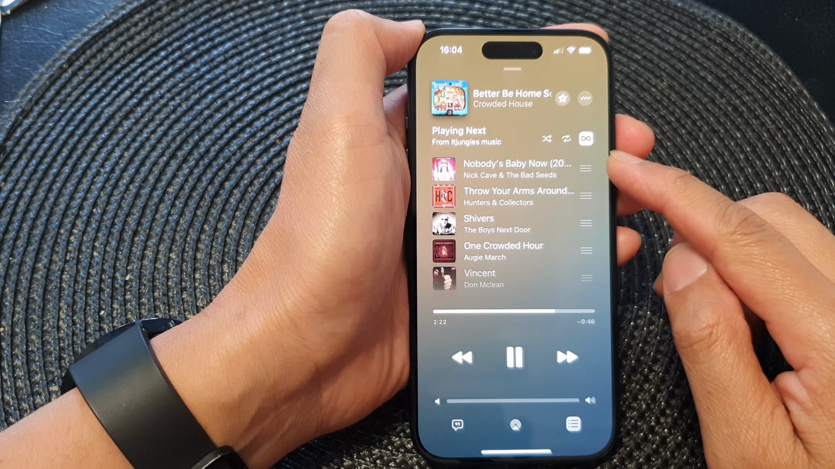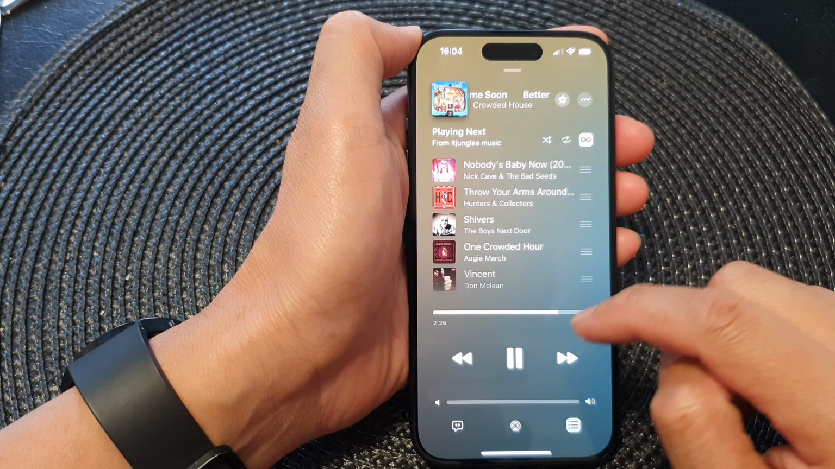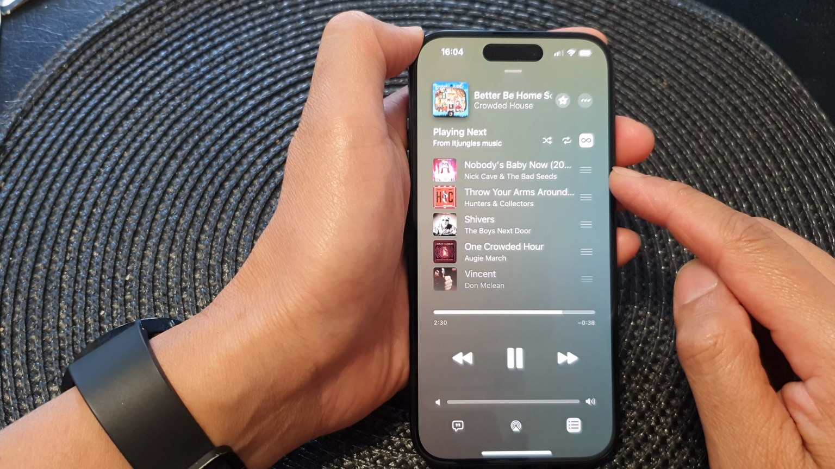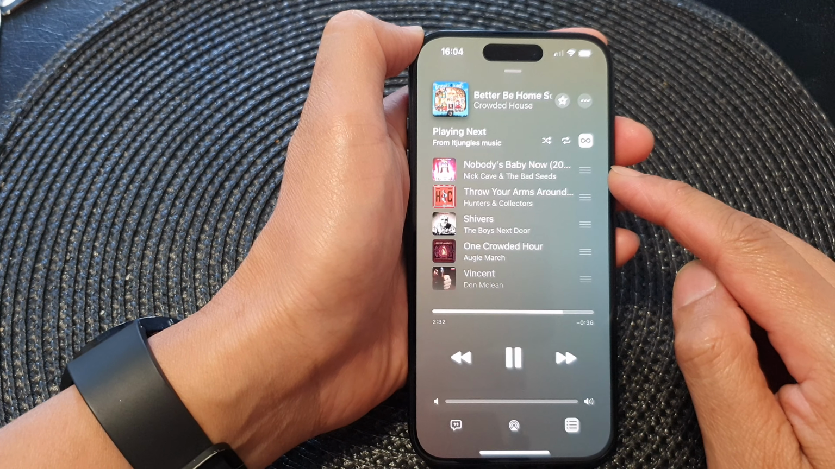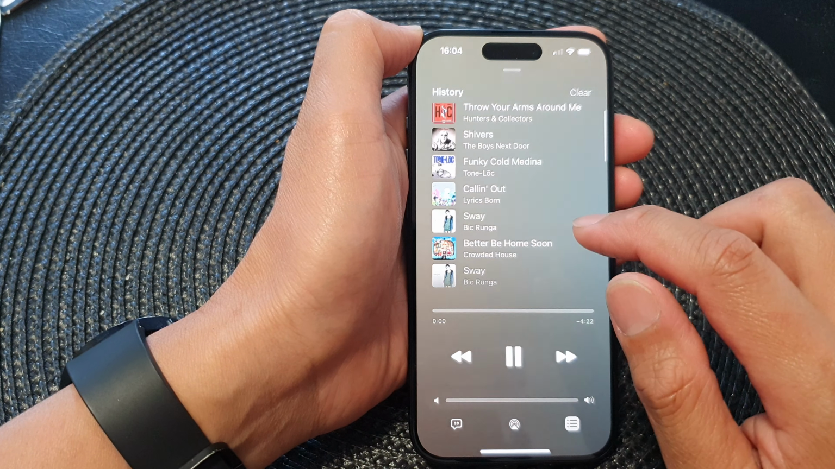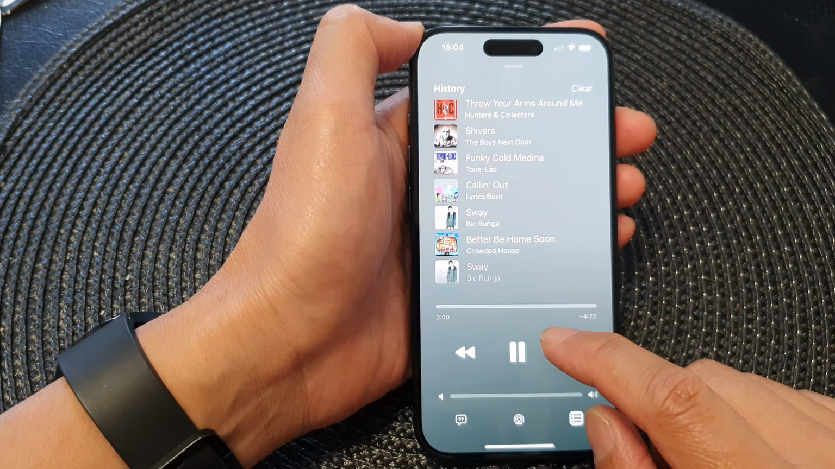Autoplay takes the work out of choosing what to play next. Just play a song in your music player, then autoplay finds similar songs and plays them afterward. So here I've got, say, Sway, right? So I'll tap on that and I'll play the song.